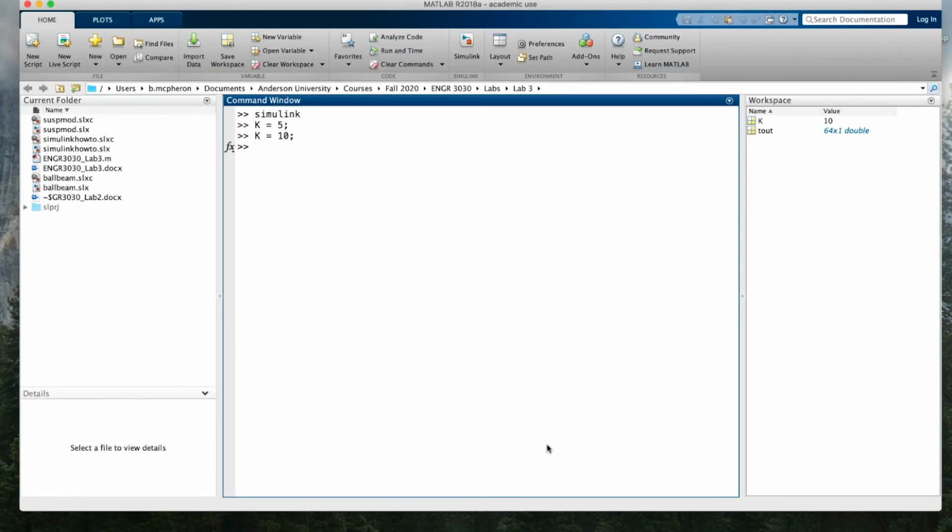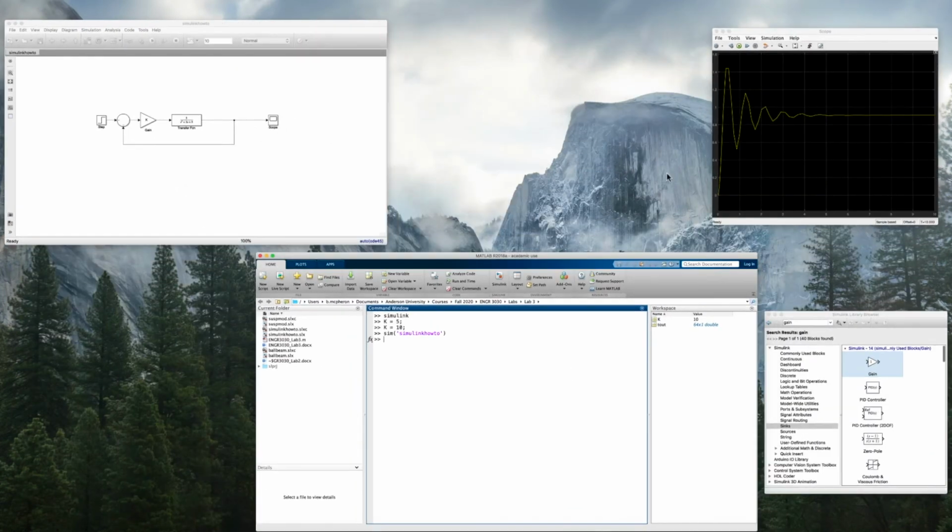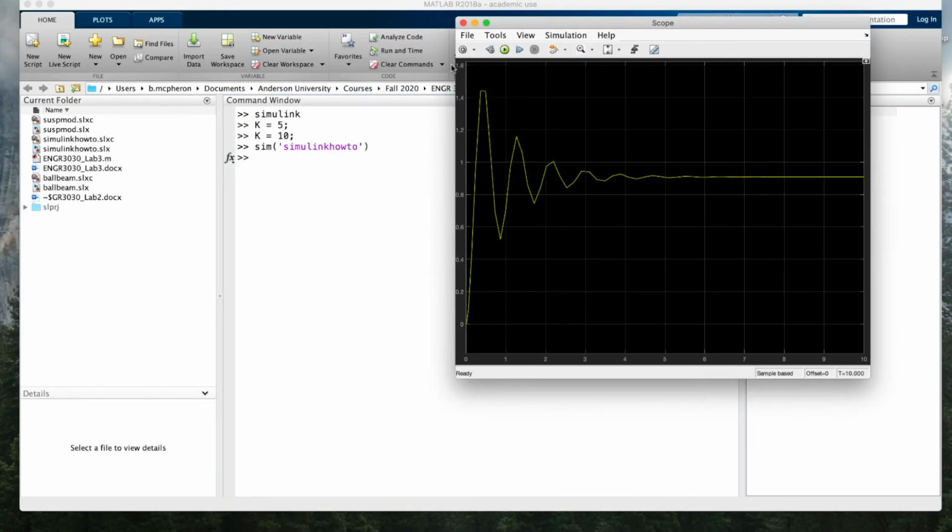The last thing I want to show you how to do is use the sim command. If I type sim and then a single quote and then the name of my file, which is Simulink how-to, single quote, close parentheses, and hit enter, it's going to go ahead and run the file. It's very difficult to tell that it did because you didn't change any parameters.